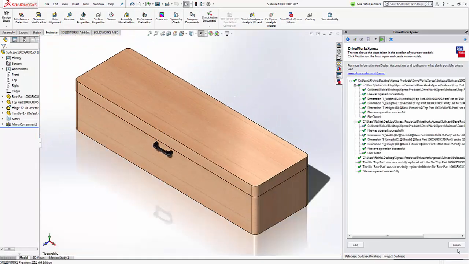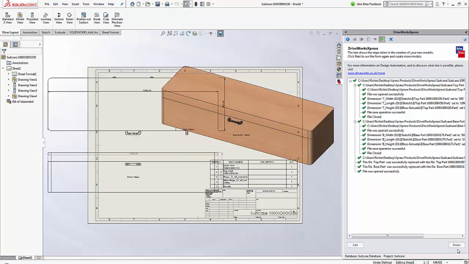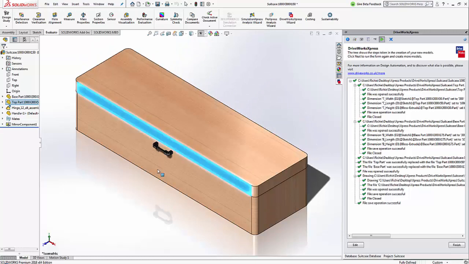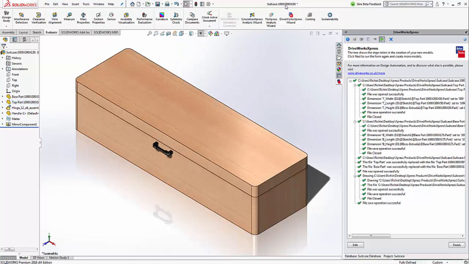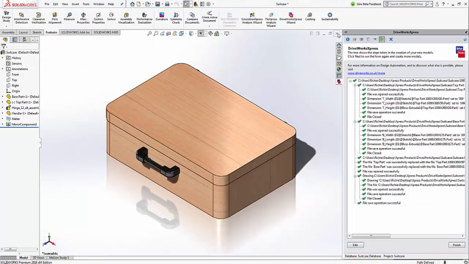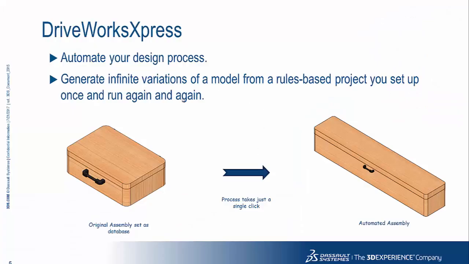Creating this, like creating the database, is somewhat difficult and time consuming, but after creating this database your life will be very easy, so that you can see that each and everything is created, and again your assembly is renamed according to your dimensions. So in this way, in a single click, you can take help of DriveWorks and do automation on your products. So that is DriveWorks Express. I'm closing this. So that was DriveWorks Express.